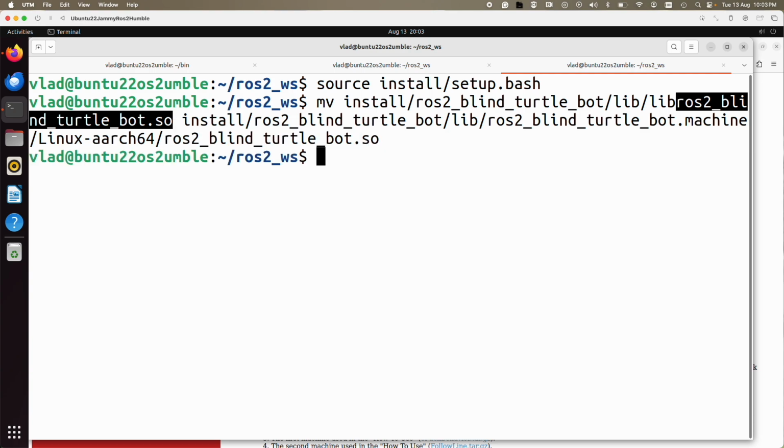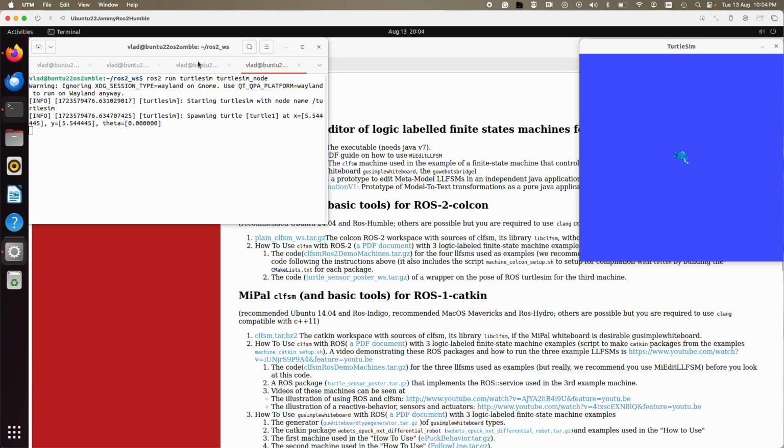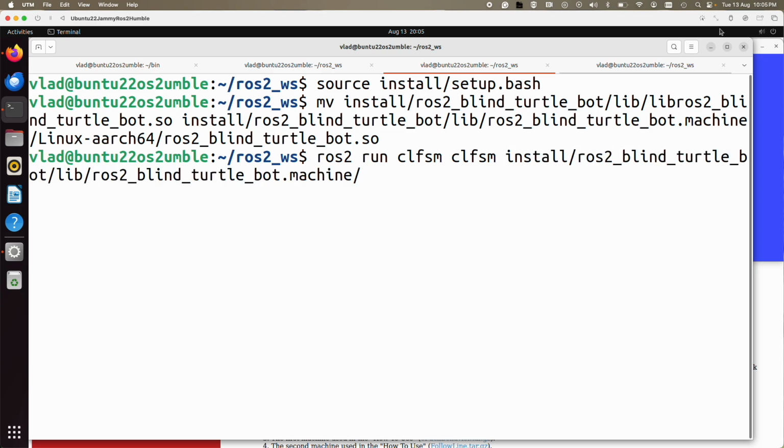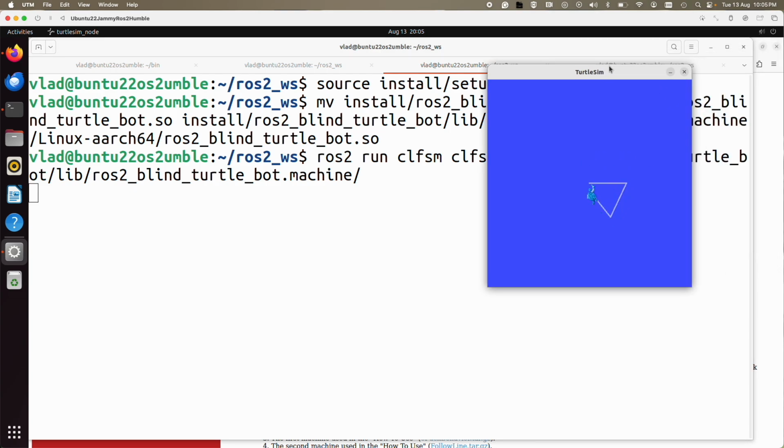I'm going to open another terminal just to run the turtlebot. ROS2 run clfsm. We just run the machine, and we should observe here the control over the turtle simulator.